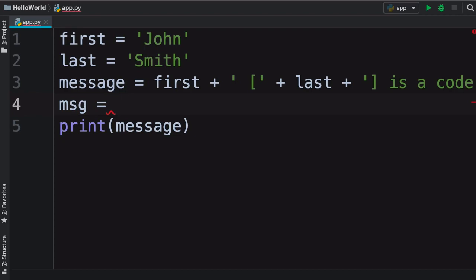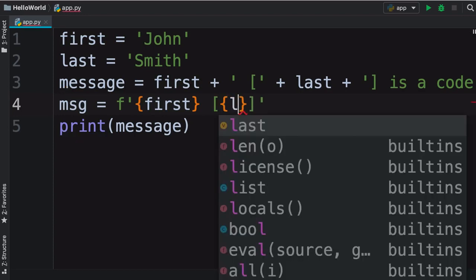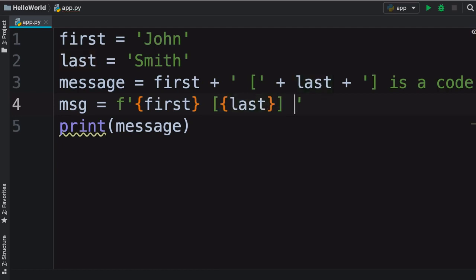So F quotes. Now in between the quotes, first we want to add the value of the first name variable. So we add curly braces, and here we type first. Next, we add a space. We add our square brackets. In between the square brackets, we want to display the last name. So once again, we add curly braces and type last. And finally here we type is a coder.